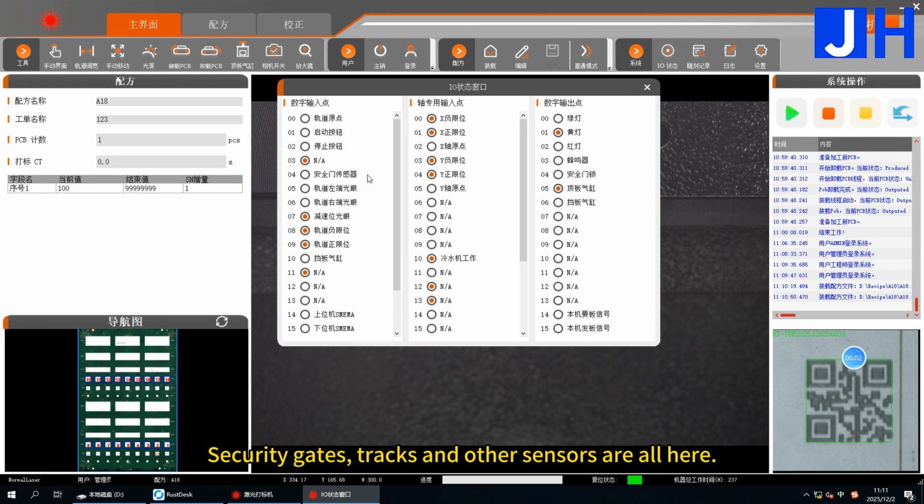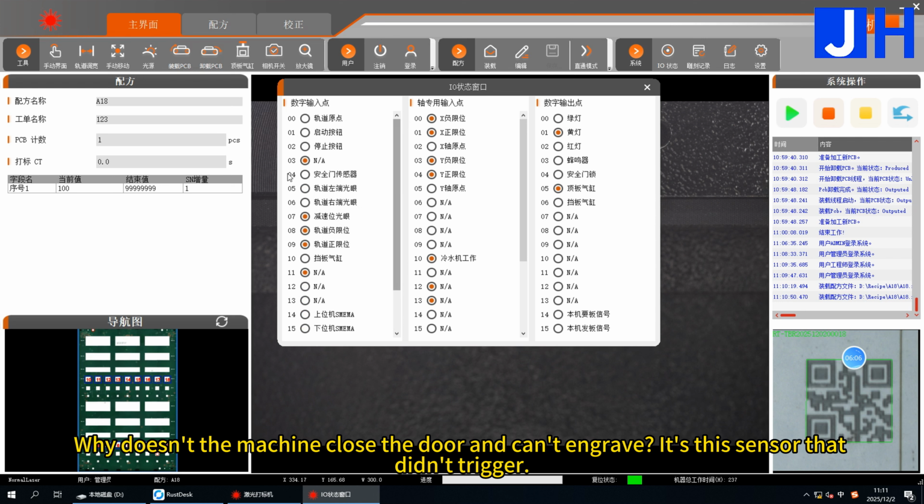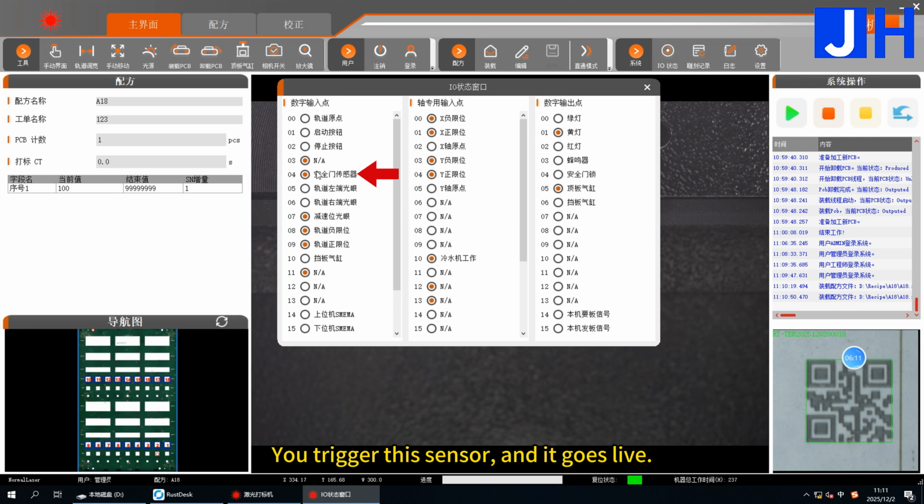Security gates, tracks and other sensors are all here. Why doesn't the machine close the door and can't engrave? It's this sensor that didn't trigger. You trigger this sensor and it goes live. This is the deceleration sensor, the limit sensor for this orbit.